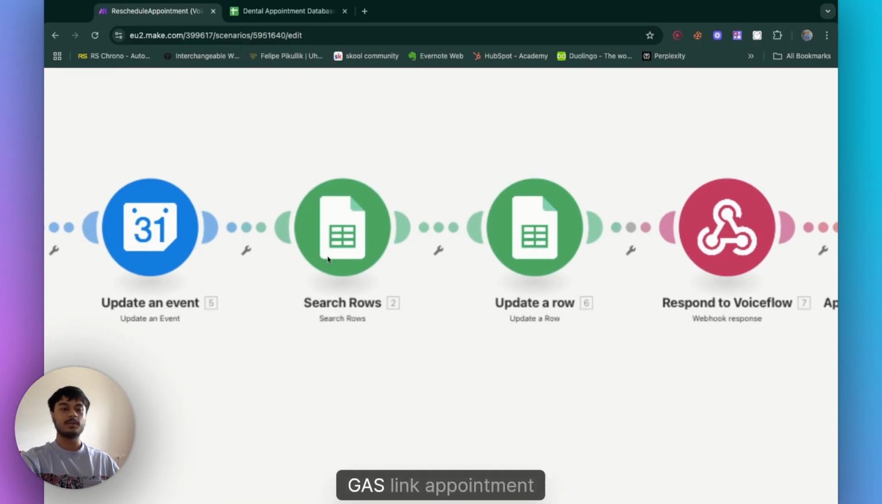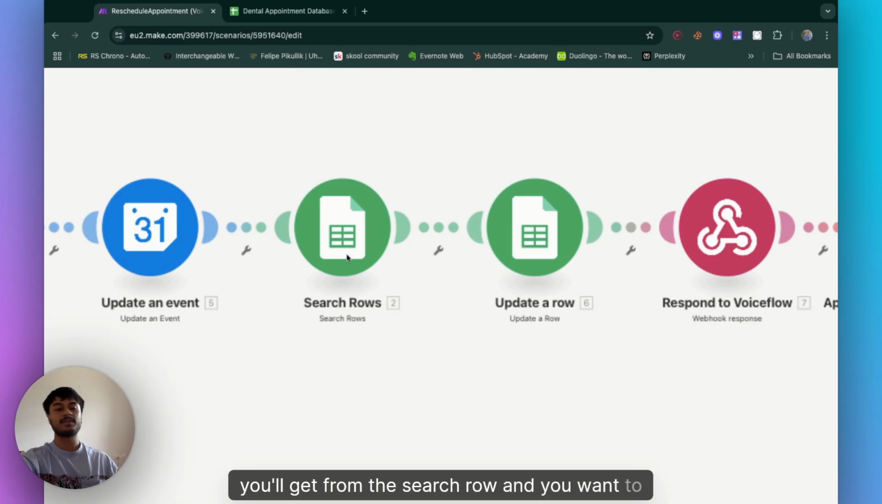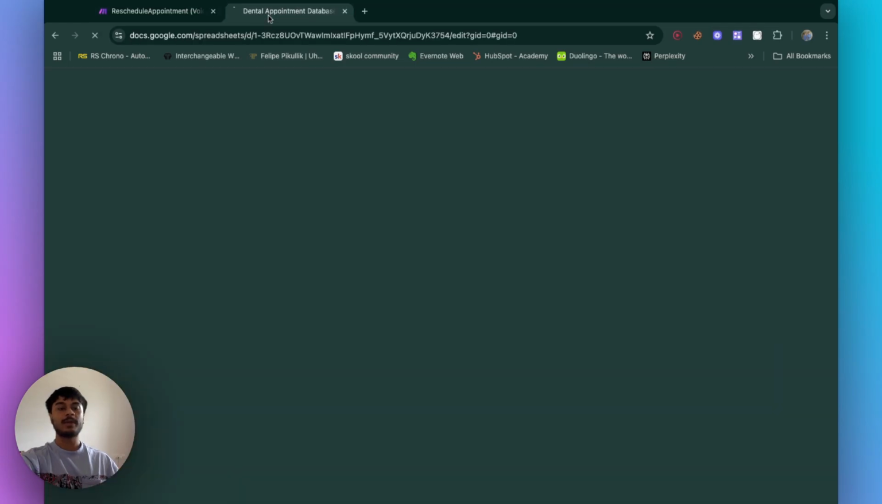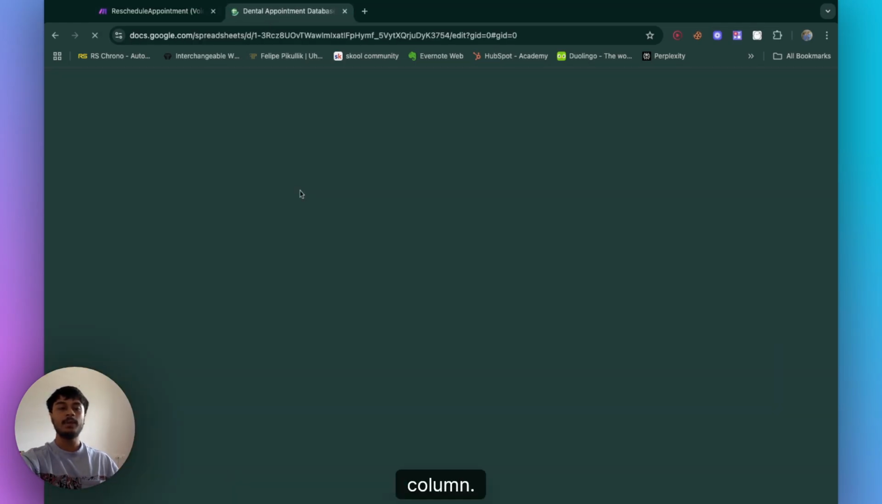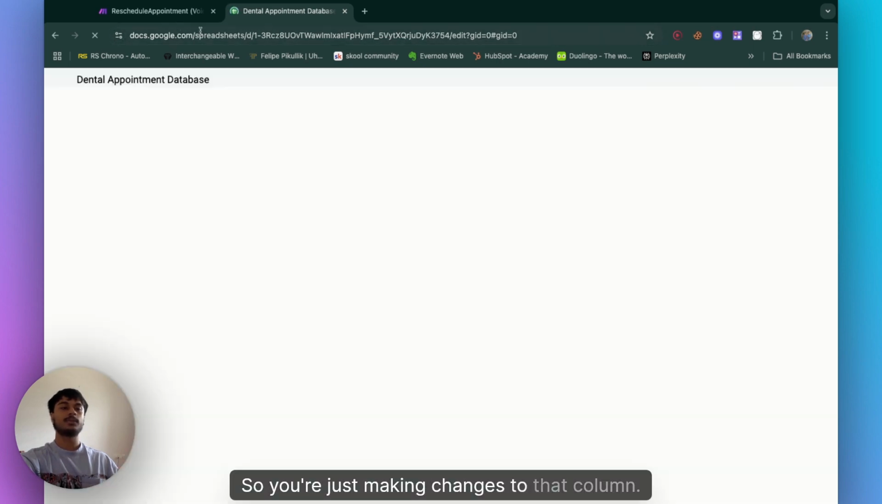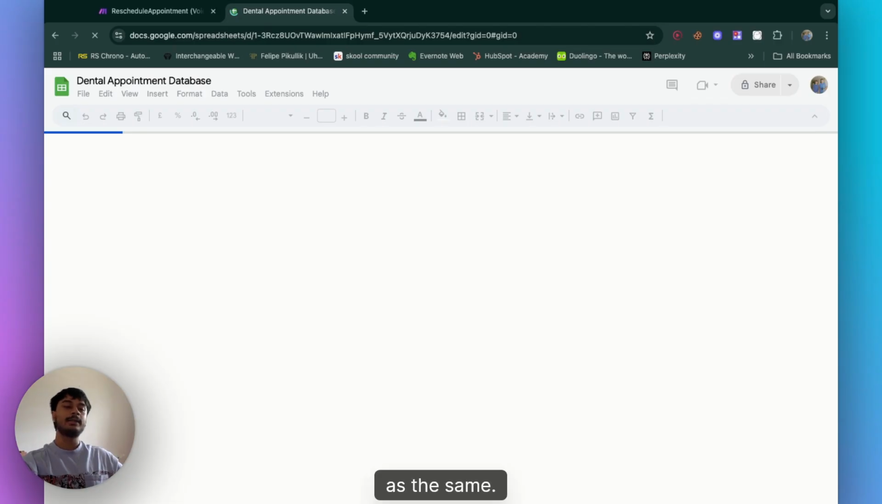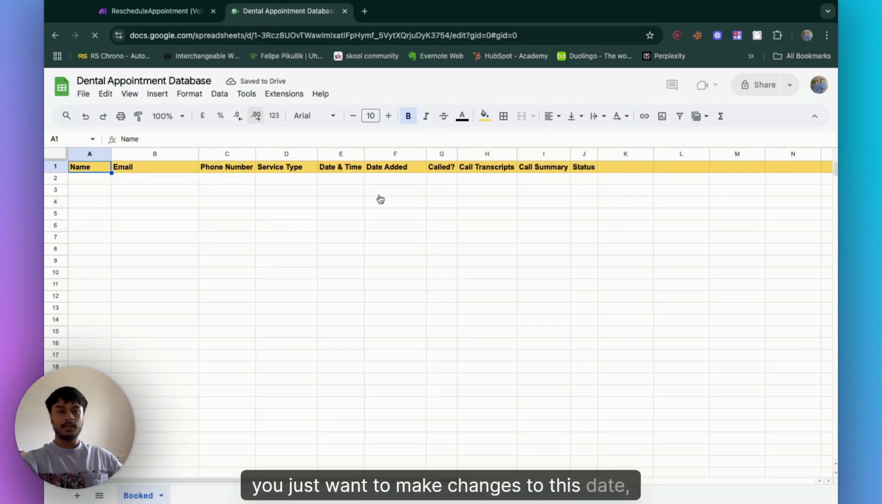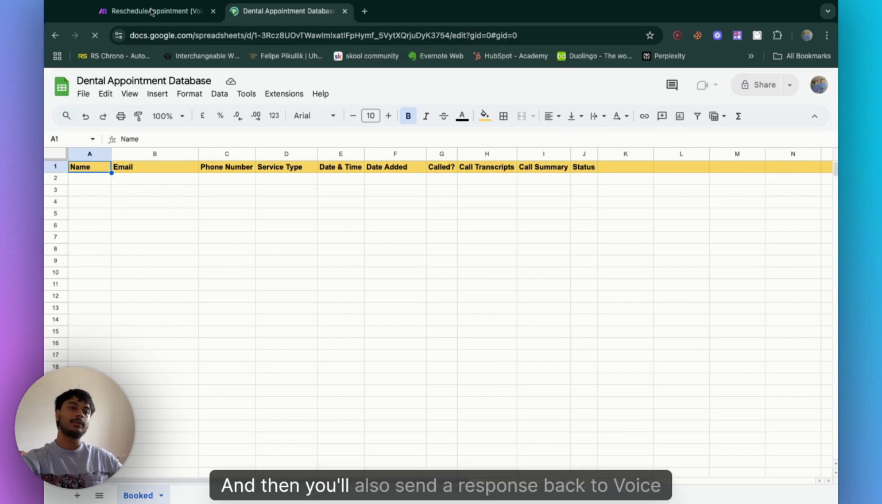So search rows is going to be the same thing as in canceling the appointment. For update row, you're going to capture the row number that you'll get from the search row, and you want to make an update to the appointment date and time. So you want to make changes to the date and time column, and also the date added column. You're just making changes to those two columns only. You leave all the other things the same.